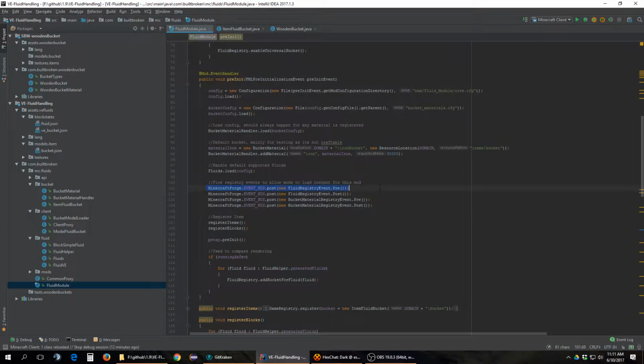So we actually call a pre and a post. Pre is called to register all your fluids. Post is called afterwards, so that way you can edit settings and stuff. Say, for example, I had a mod that depended on another mod and I wanted to change its settings. This is the way to do it. There's also, for the bucket materials, a registration event. This is actually for fluids.